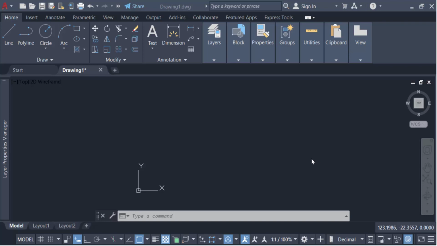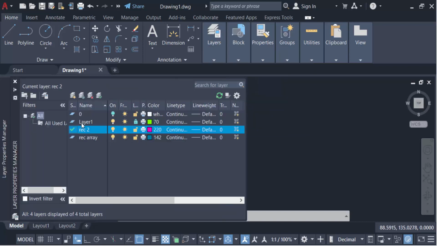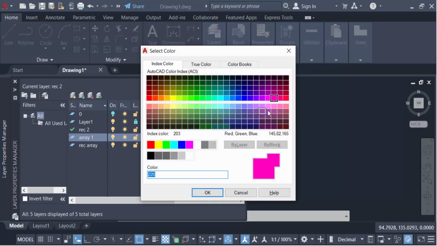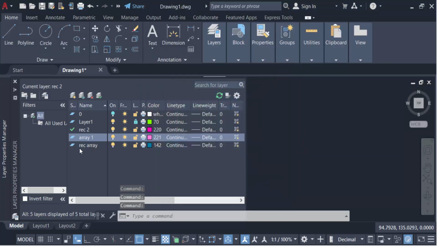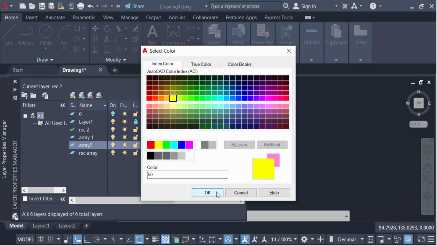First I create two layers. Go to the layer palette, open layer properties, and create a new layer. Type the name of this layer, array 1, and change its color to pink. Again I create another one, array 2, and change its color to yellow and press OK.